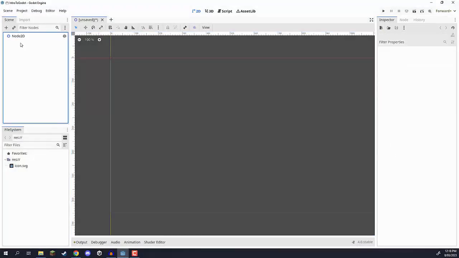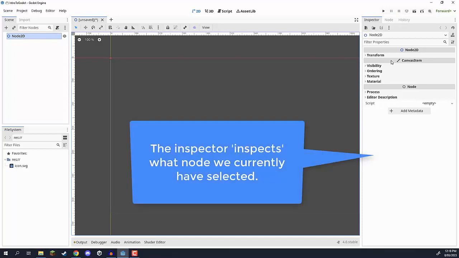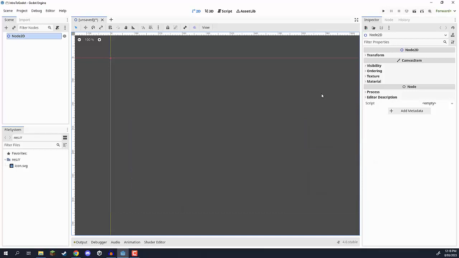So I can click anywhere else to deselect it, and if I select the node 2D, it appears with information right here. Now, the inspector is basically like looking into whatever node we have currently selected. So if we were to select, for example, a player node, then we would see all of the player's information, such as its position, its stats, and any of the other properties that we might want to modify with it.